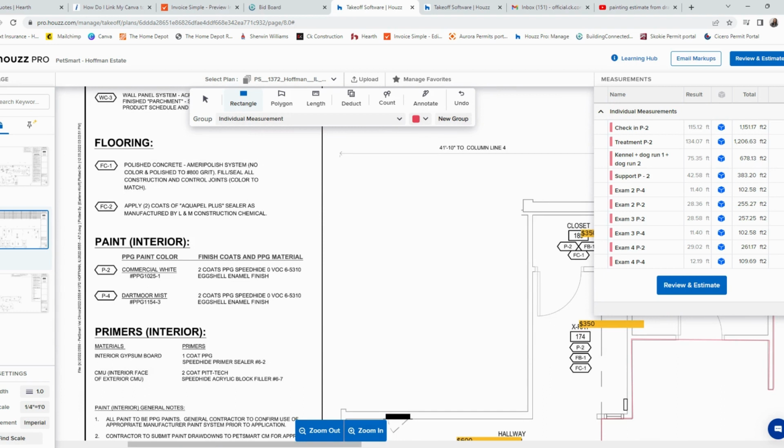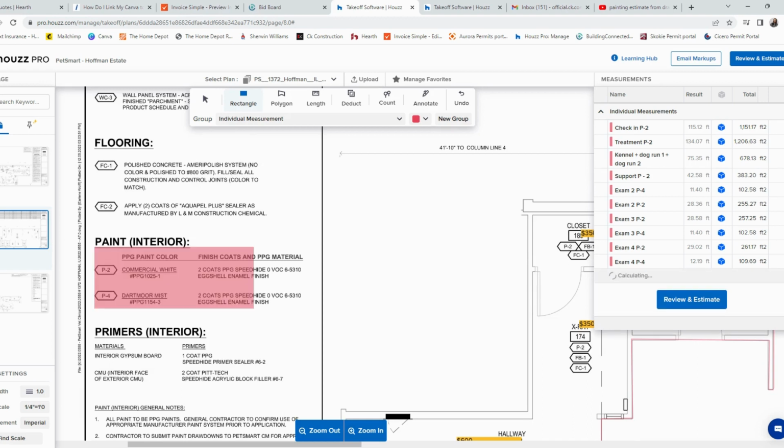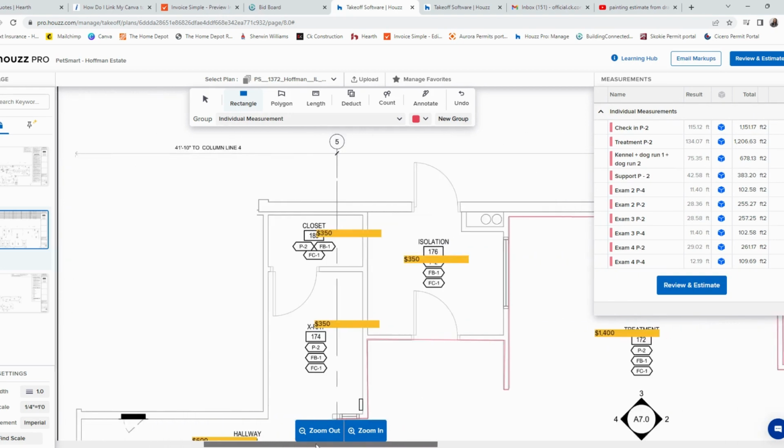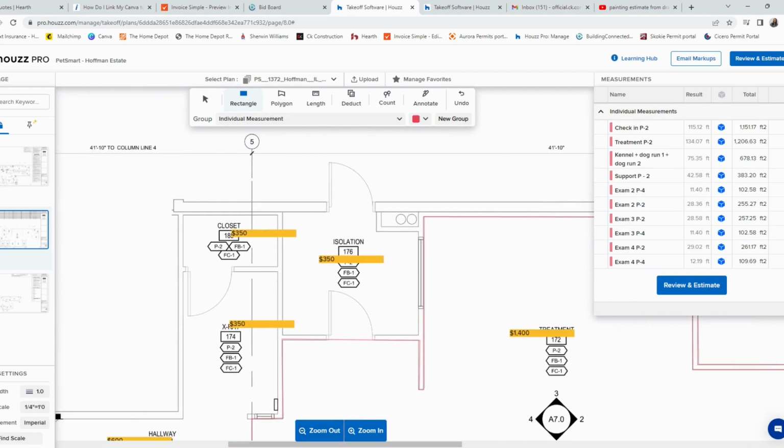this is what we're going to mainly focus on, correct? So the P2s and the P4. You guys can tell there's commercial white and Dartmoor mist, and we'll just highlight it so you guys can keep that in mind. Again, we'll delete it. We just want to point it out. And then we can start looking and starting with the rooms, right?